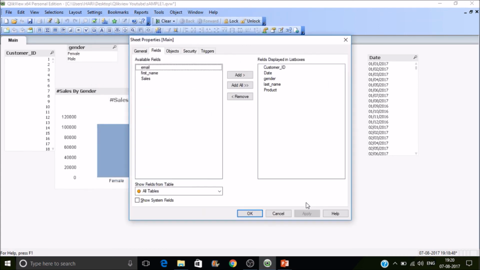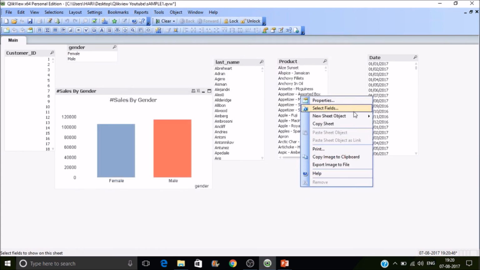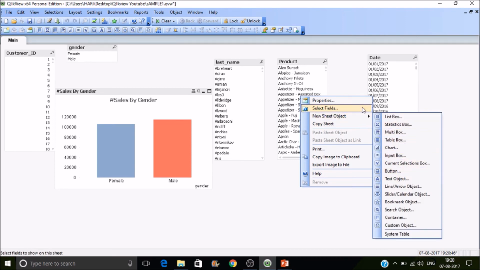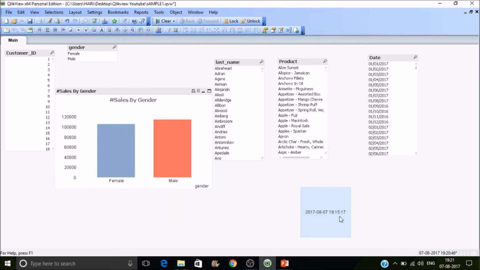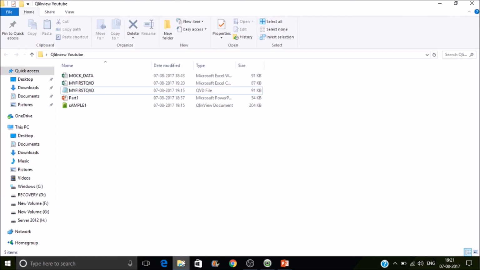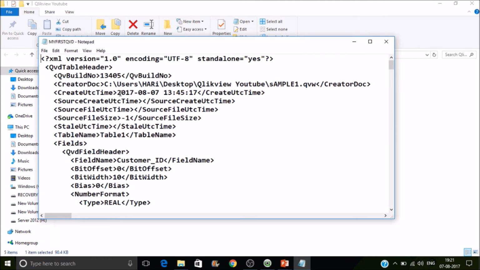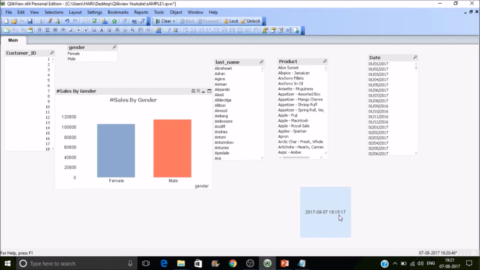So no errors. Let's create a text object. Go to new sheet objects and then click on text object. There type the variable name vqvd time. Just click on this and apply. So you must be getting this time. Just compare this with the QVD header. So it's 2017, 8, 7, 13:45:17. So yes, perfectly fetched. This is how you can get the QVD creation time.